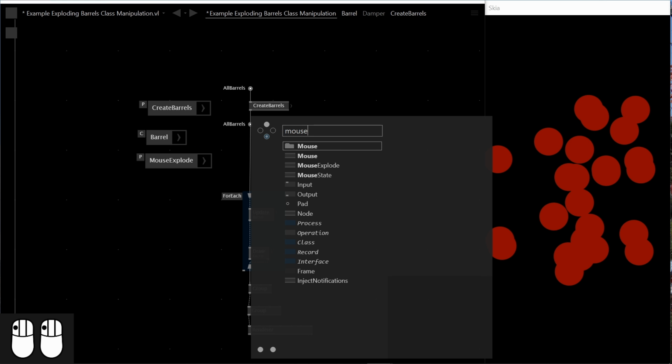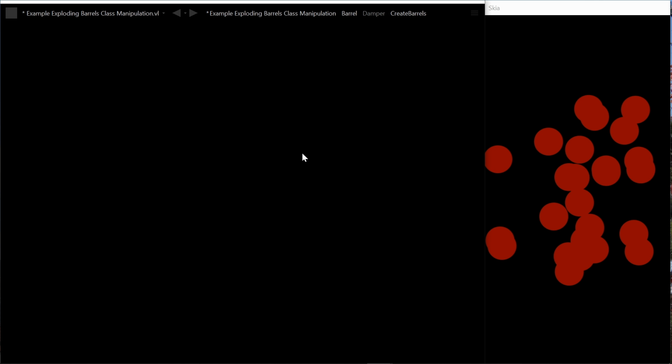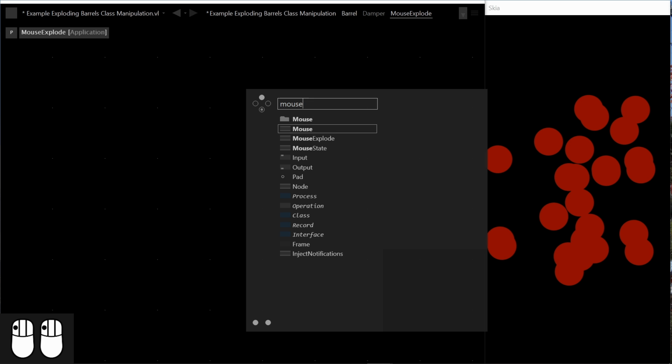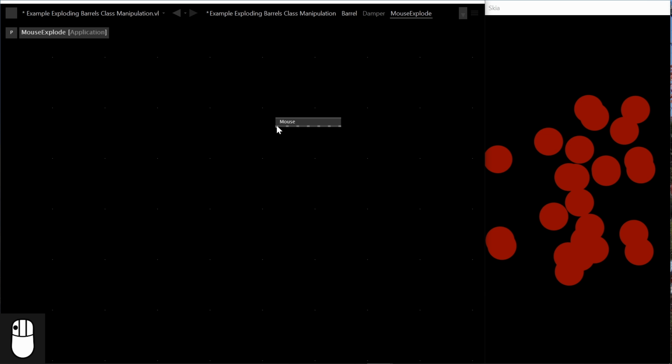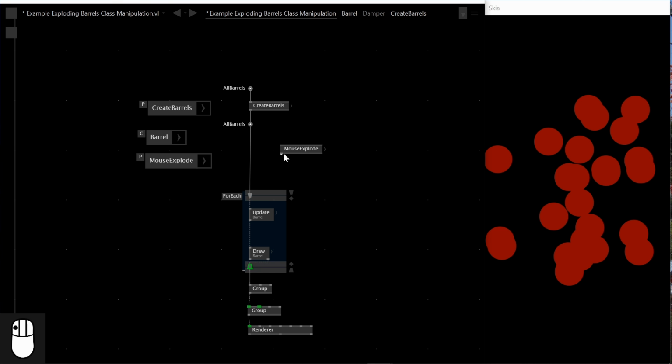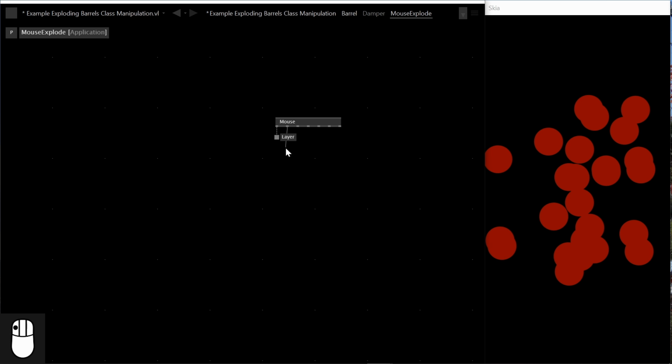So mouse explode is a process we'll create here. And in here, we're going to use mouse, which is the graphics Skier IO one. You notice this has an output context, which is a layer. I'm going to name it layer. And that layer needs to connect over here. And using this, if I get position in world and move this over the mouse, over the renderer, you'll see you get the mouse value there.